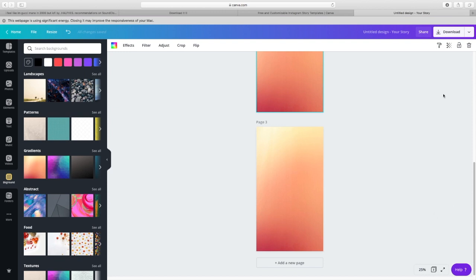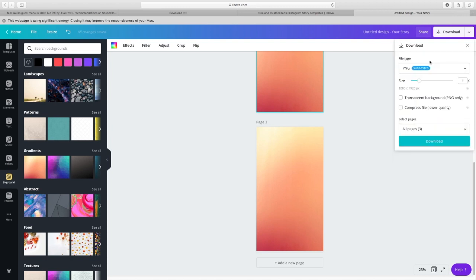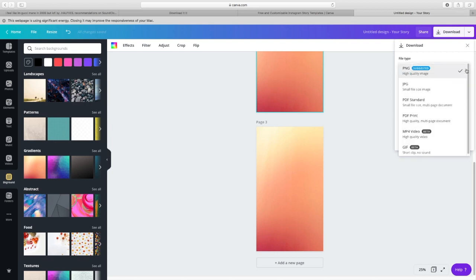If you click this down arrow up here in the corner, it'll let you download your designs, add them to Facebook, share a link, you can present it. There's lots of different options you can use, but normally I just use the download option. If you click download, you have the option to save things as a PNG, which is normally good for pictures. They have JPEG, PDF standard, PDF print, MP4 video. This is what you're going to use when you download your Insta stories. They have like an animated feature to them.